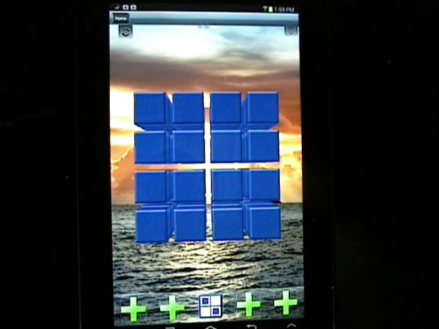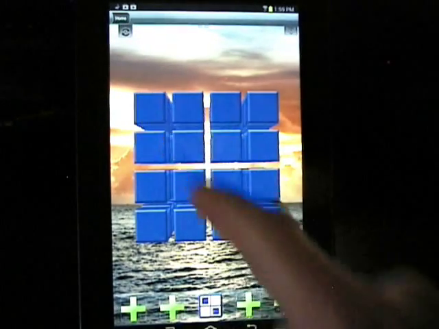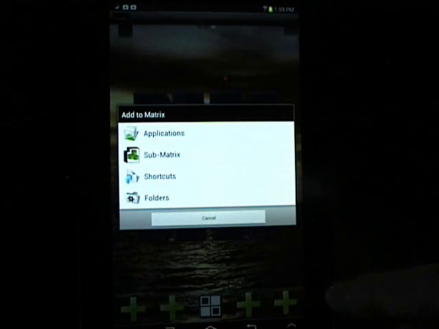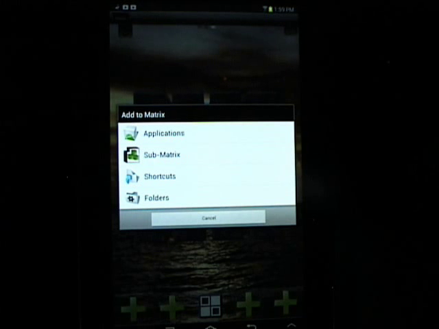Okay, now we'd like to cover how you add apps to the matrix. One of the most important features of the QMLauncher. You basically have two ways to do this. You can touch any available launchpad and you will get a menu that gives you the choice of adding applications, creating a submatrix, which we covered earlier, creating shortcuts. This is where you would have shortcuts to your contacts or those kinds of things, or folders.